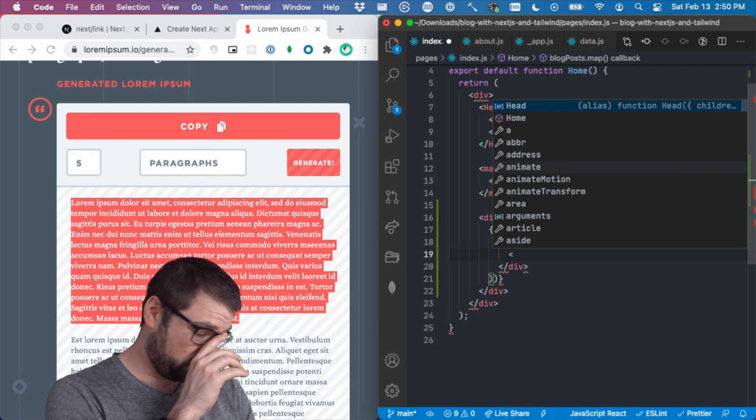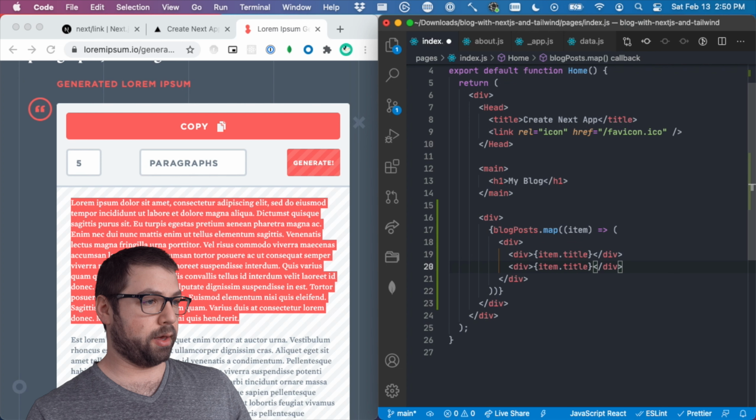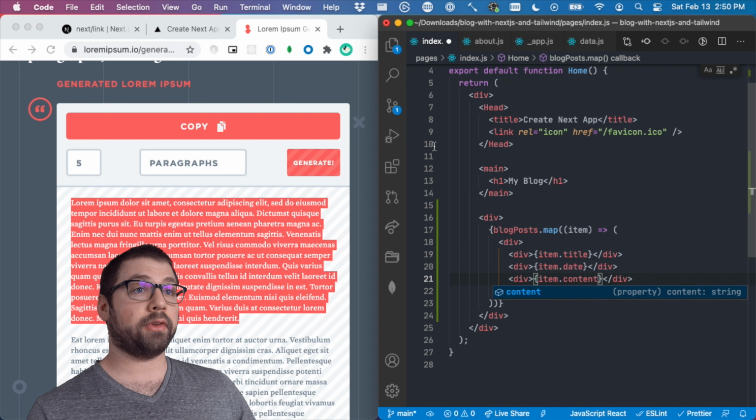I don't know. Should it just be a div? Just be a div for now. We're going to do item.title. We're going to do item.date. And we're going to do item.content. So now let's save that.